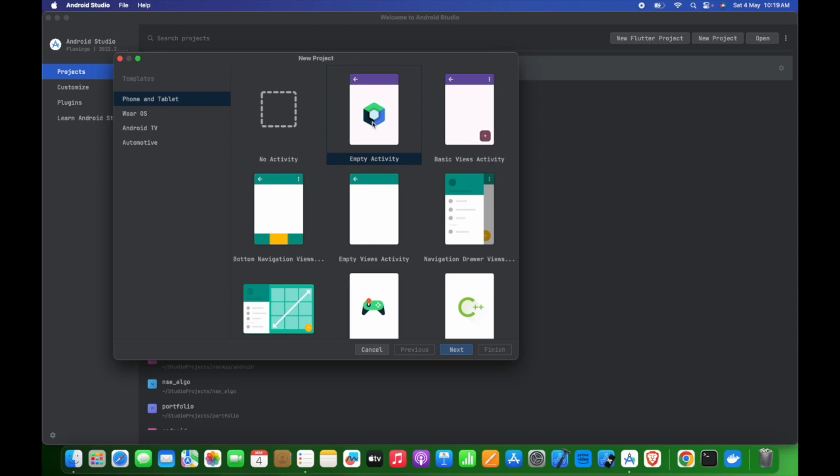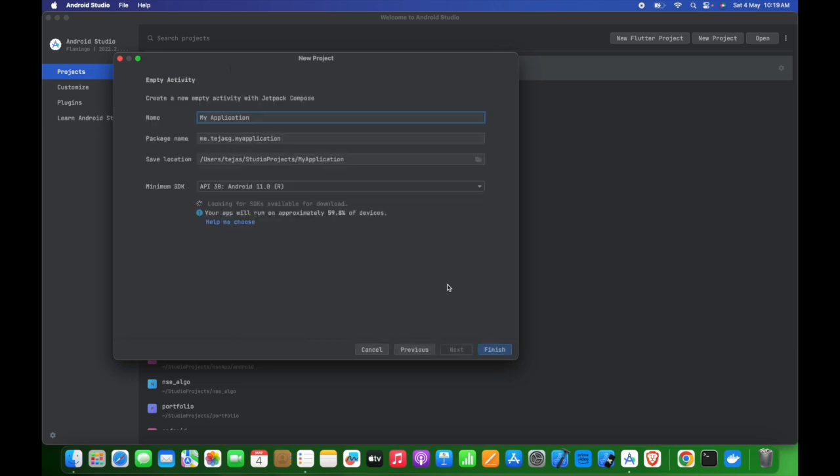Here I have this empty activity. So wherever you can see this hexagonal type logo, you can select that one. And as we are creating an application for phone, just select phone and tablet from the template. Now once you have selected the empty activity, you can click on next and go ahead.